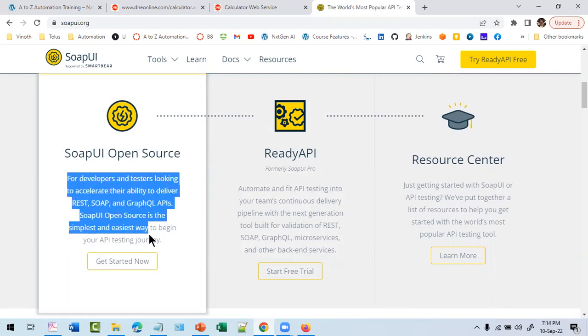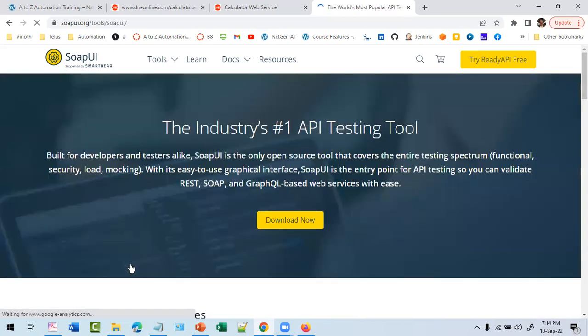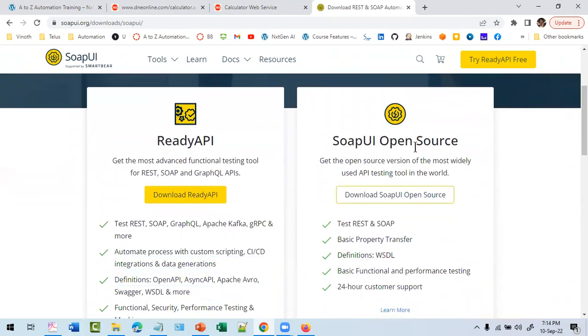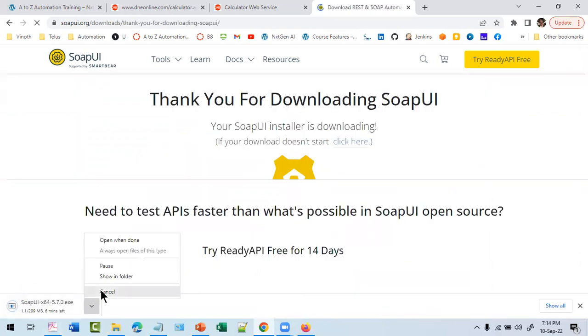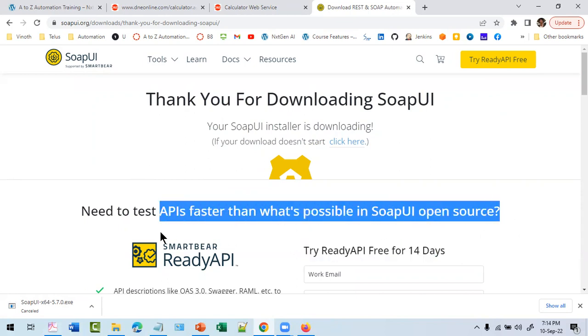And see, this tool is used for all things: REST, SOAP, GraphQL, so many things are there. Just click on Get Started. When you click on download, it will take you to this page: download the best API testing tool for your needs. You have two things, one is ReadyAPI, another one is SoapUI open source. Click on this. I'm just canceling it, it will take some time. I have already downloaded the file, around 500 MB. ReadyAPI is also there, but it is free for only 14 days, and it has faster, more REST features, many things are there.